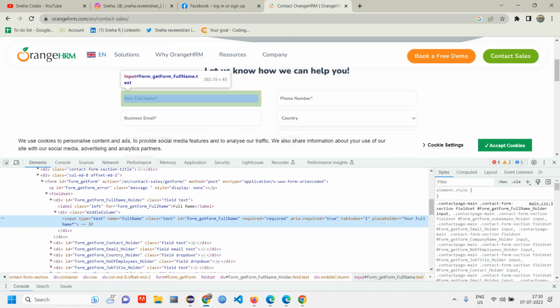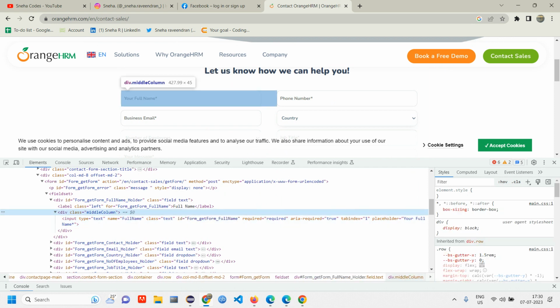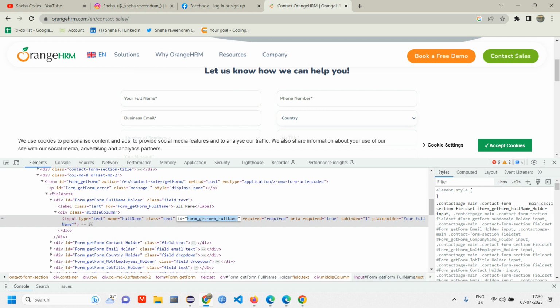Here in this case, we have an ID and we have a name. But why are we not preferring the ID here? The ID does not contain white space, but it is too large. In this case, it is better to prefer the name. ID or name is most commonly preferred.